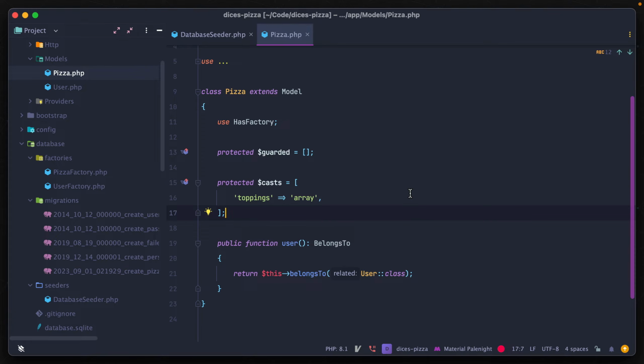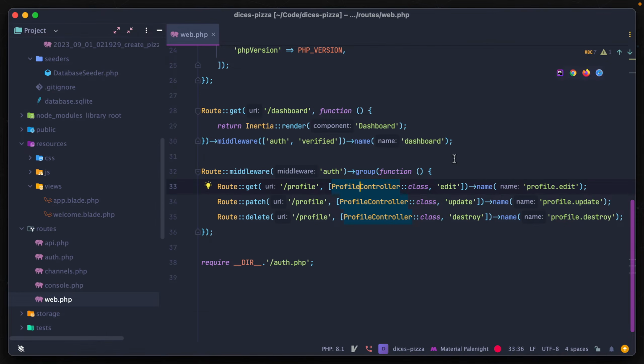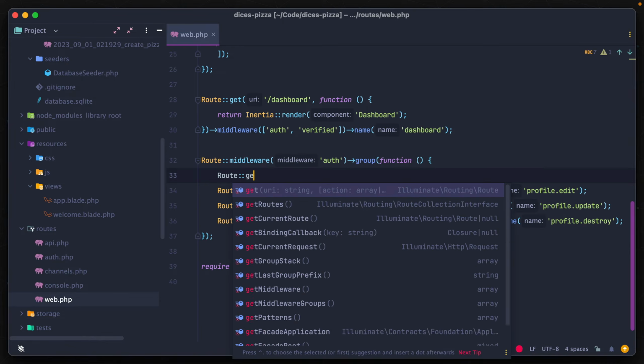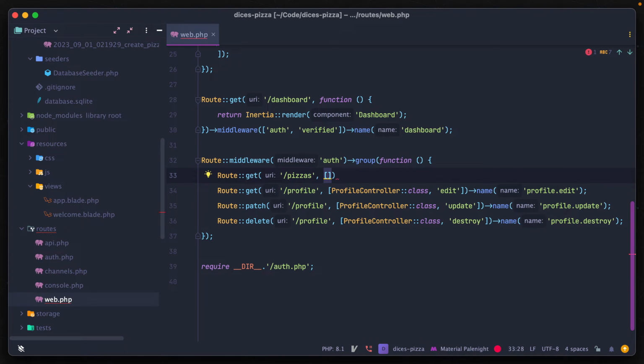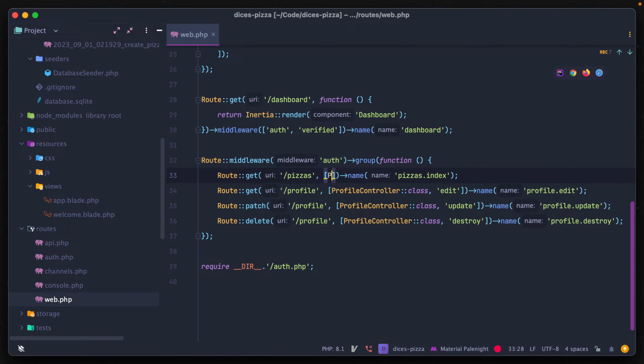So now I think it's time to create an area in the dashboard to actually look at those. So let's exit out of what we have here now, and let's go ahead and open up our routes web file. So we have this whole middleware auth group already, and that is perfect. So let's go ahead and create a new route, and we'll just call it pizzas, and it'll use a new controller. So I'll keep that blank for now, and we'll give it a name of pizzas.index. Now let's go ahead and create that controller. So in our terminal, PHP artisan make:controller PizzaController. And so now we can provide that controller here. And we'll use the index method to get all of the pizzas.